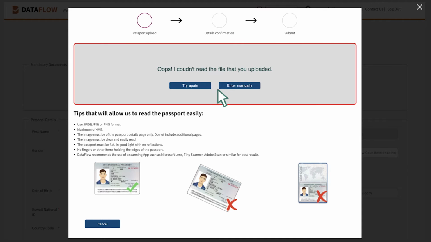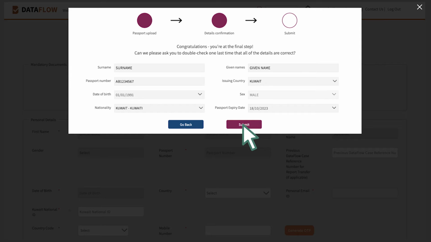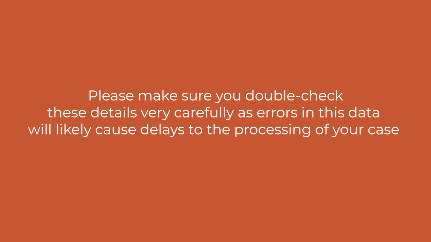If the file uploaded is not clear, you will get two options to choose from. Try again to upload another file, or manually enter your passport details. Check the details and make updates if required. Then click Submit. Please make sure you double-check these details very carefully, as errors in this data will likely cause delays to the processing of your case.